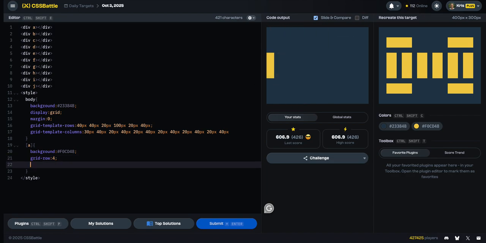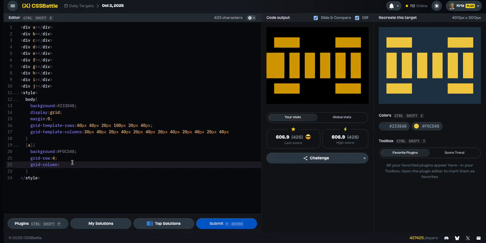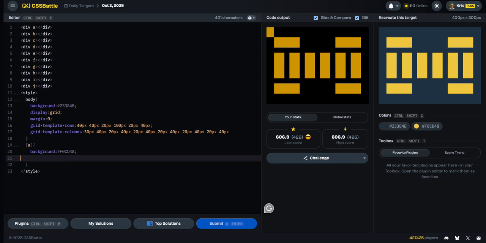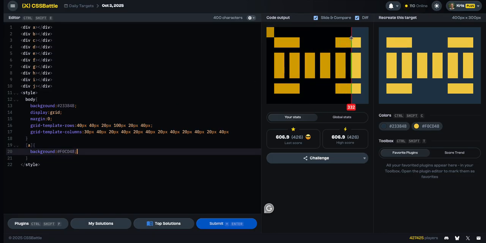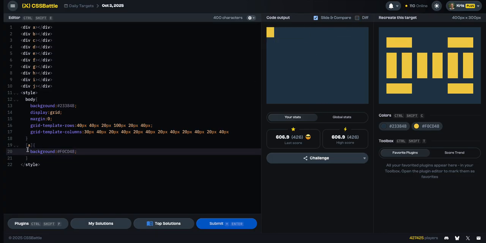Now, let's go through all the columns and make sure this is correct. I'll turn this thing on to grid column 2, 3, 4, 5, 6. Yeah, this is working. This is cool. We don't need to go any further than that. All right. I'm going to get rid of that. And what we're going to do is we're going to put all the background colors here. So now it's going to go really fast, by the way.